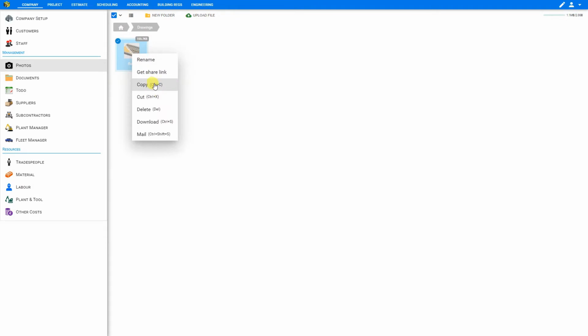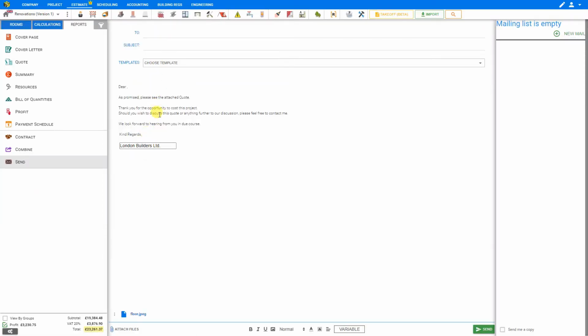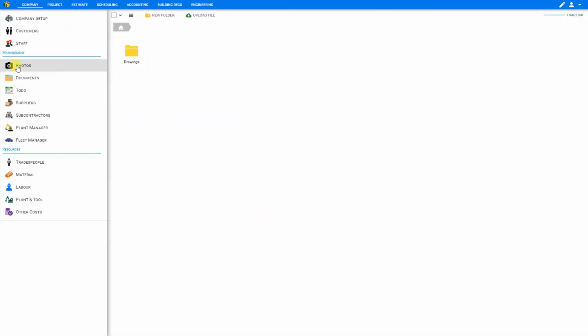You can also copy the file, cut it, delete it, download it, or mail it directly from within the Price a Job system. When using the mail function, the mail is sent over the Price a Job servers. Let's head back to our Company tab and back to our Photos tab.